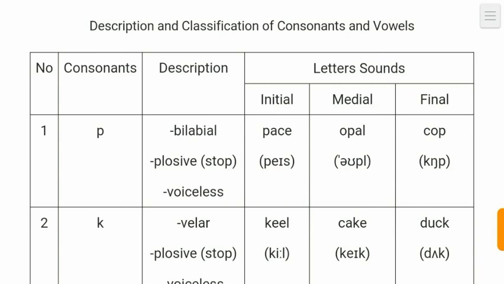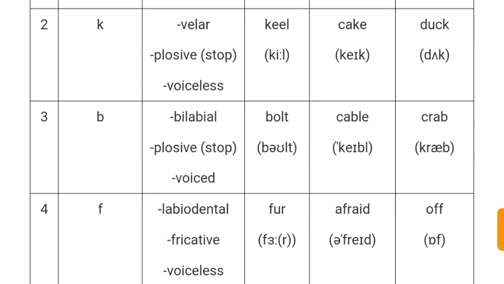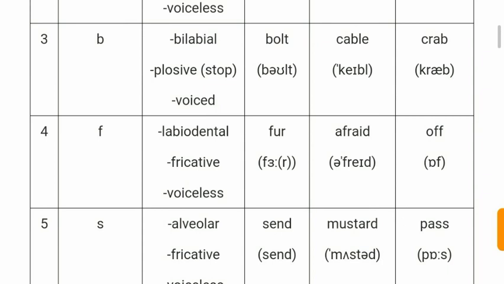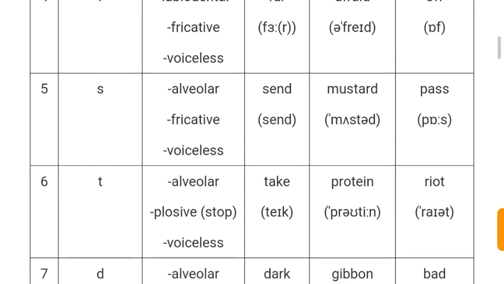So I want to tell you some examples, like these consonants: p, k, b, t, d. I want to tell you some of the words in initial, medial, and final. So these are for p. I use space in initial, opal in medial, cup in final. In k, kill in initial, medial is cake, dark in final. B, I use bold in initial, cable in medial, and crab in final.